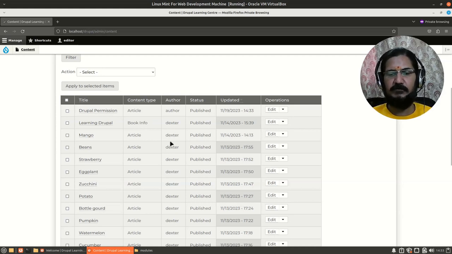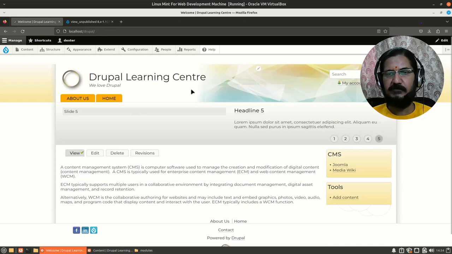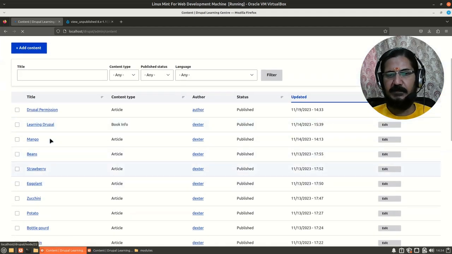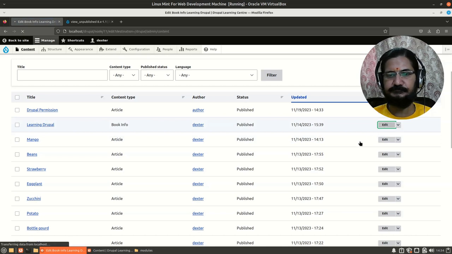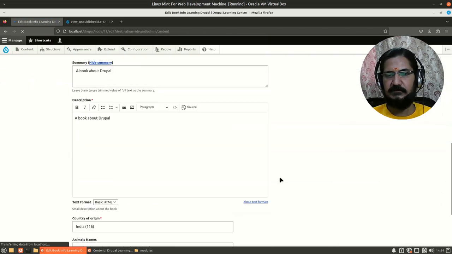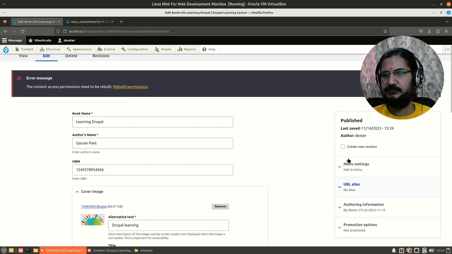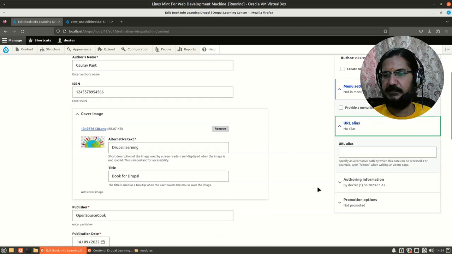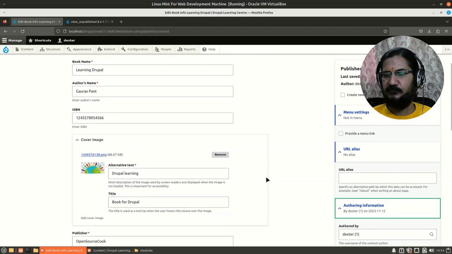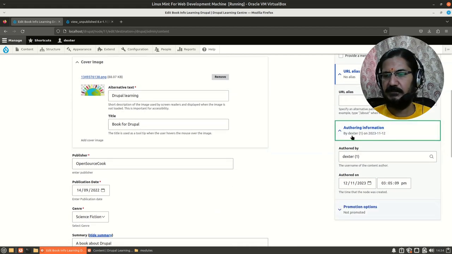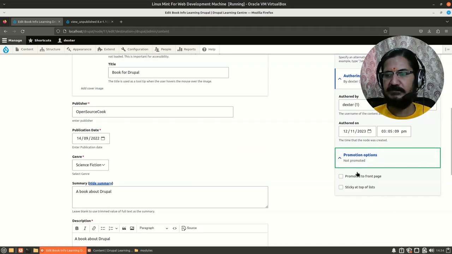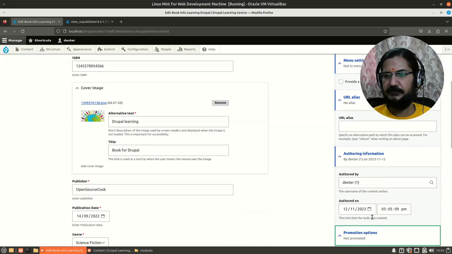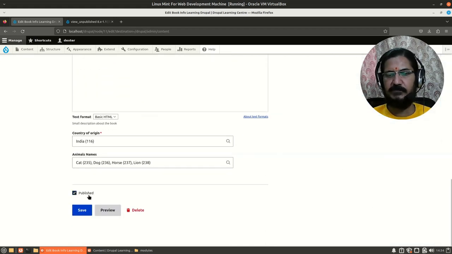Just for our understanding, what we need to do here to control this, because the publish option and other things, when we are working as the administrator, let us say I go to content, and go to, let us say, learning Drupal and edit this, what happens is we get this particular section: menu settings, URL alias, authoring information and all. Now we were not able to set the URL alias for that, we could not set the menu, and we could not change the authoring information and even the promoted portion. These things were not available, and even the published or unpublished option was not coming up.